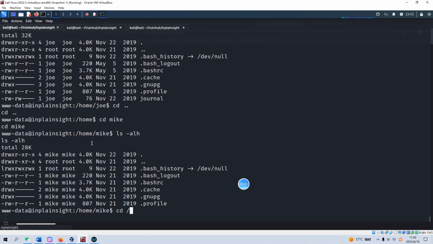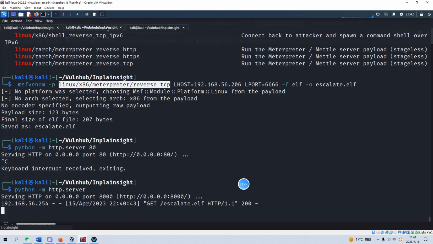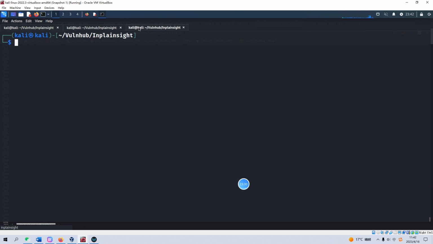So I think now we need to upgrade our shell to the Meterpreter, and then we can use a suggester, which will help us to find the vulnerable exploit which can be used to escalate our privilege. Of course, the first thing we need to do is generate the payload with msfvenom. I'm not sure whether I pronounce it correctly, but I think you got my point.